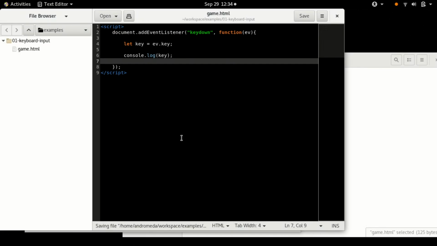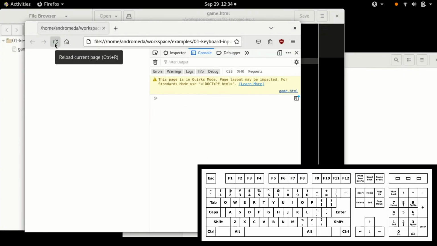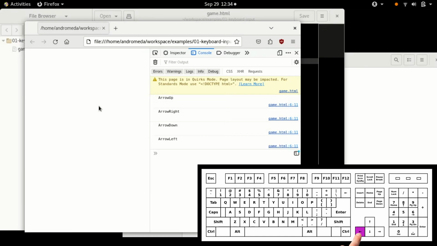Save the changes, refresh the page in your browser, press any key on your keyboard, and you should see the key's value logged in the console.